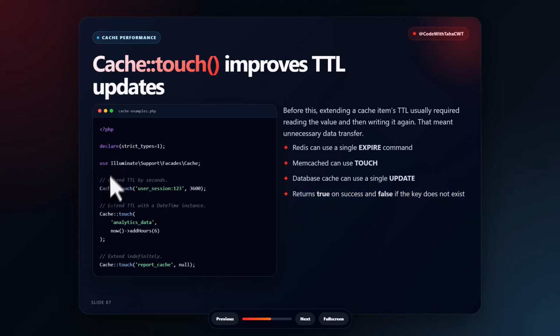The sample code is also here. Cache touch with the key and the value. Extend TTL by seconds. You can extend TTL with a date time instance, for example, now plus six hours from now, or extend indefinitely, and cache touch returns true or null. You can use all these methods and all these ways of defining cache touch and using this new behavior.